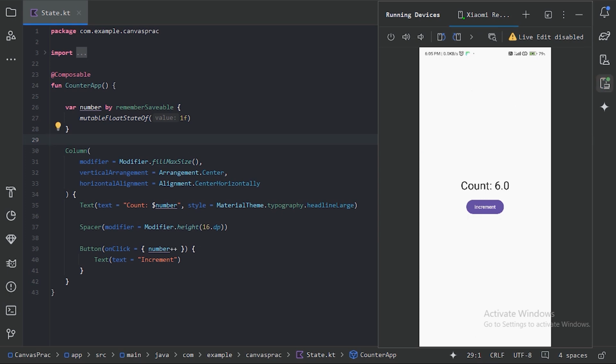So this is how we keep the state within a composable function with the help of remember and also with the help of rememberSaveable. For some things we use remember, and for many things we use rememberSaveable. And most of the time we use view models to keep these states.